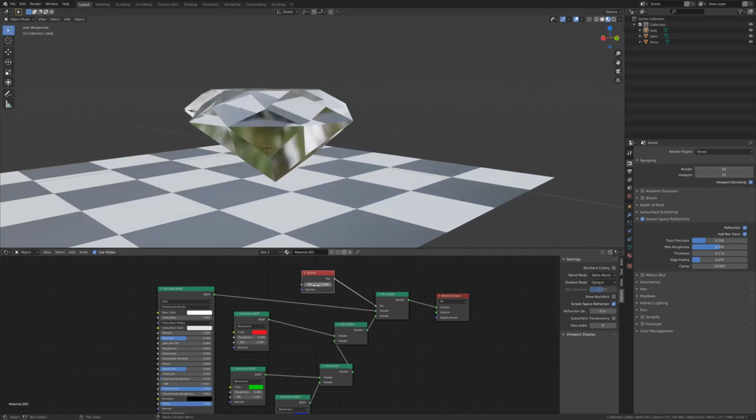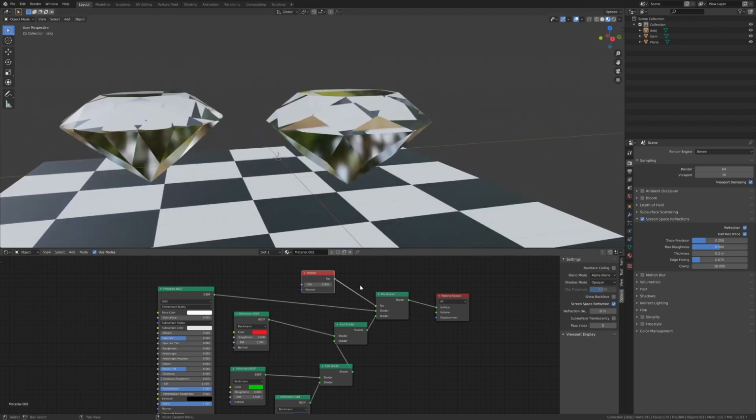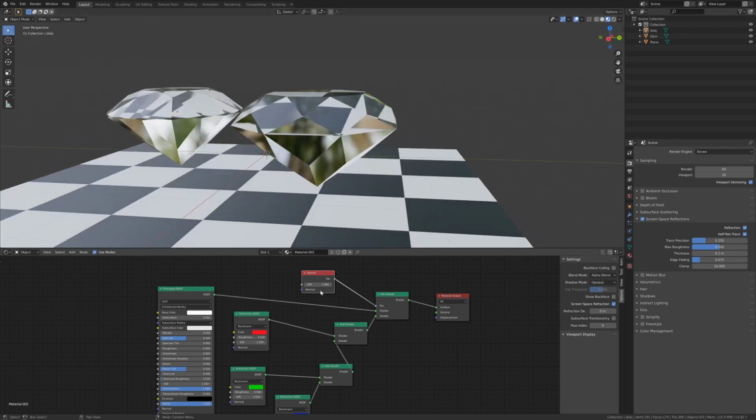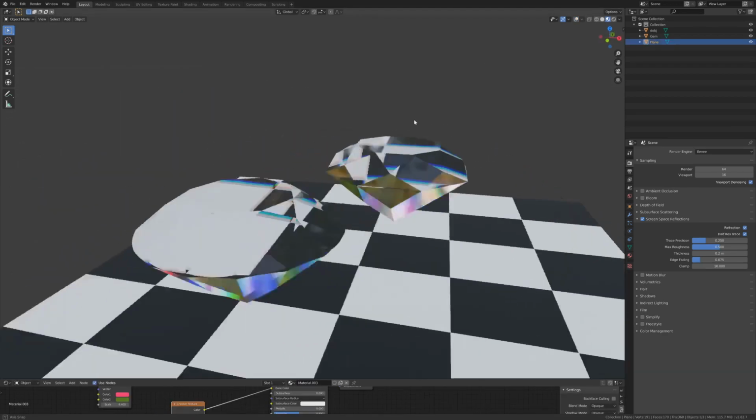If you leave it at one, it's going to eliminate the effect that we created. So you may use this to decide how much of the effect you want. This is all real time with EEVEE.